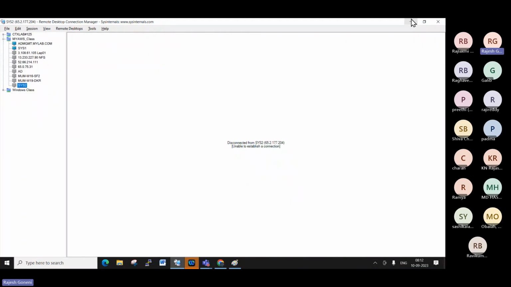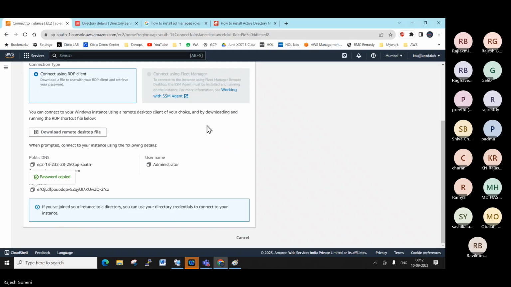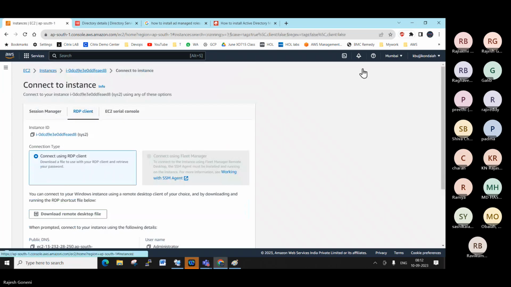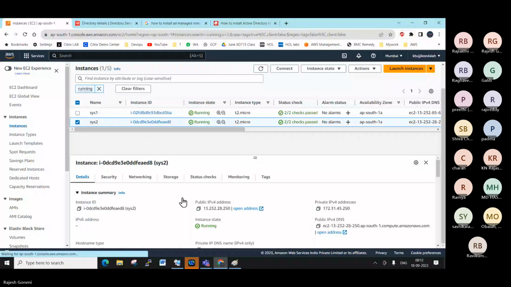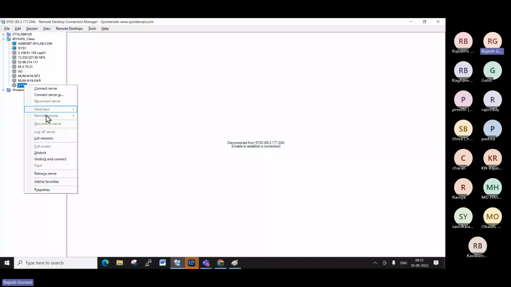Maybe there are some issues with this machine. Let's take the public IP address. I think the IP address is not correct.